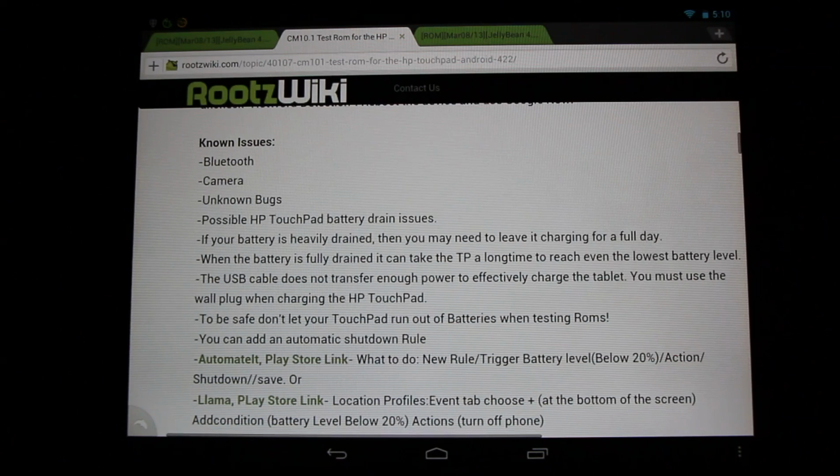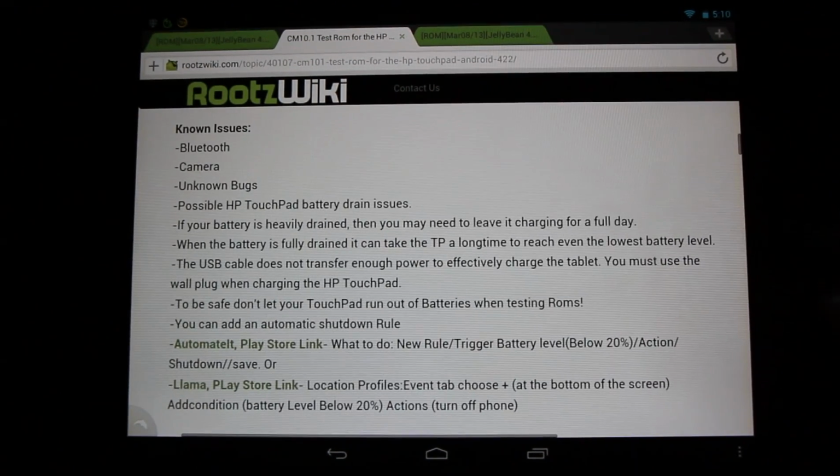Now the known issues are Bluetooth doesn't work at all, the camera doesn't work at all, but Dorgary is going to get that working for us, never fear, he's a great developer. Now there's lots of unknown bugs and problems, so you really use this at your own risk, this is for testing. Now the typical TouchPad problems exist. Don't let the TouchPad running a testing ROM run out of batteries. Just don't do it, it's a bad idea.